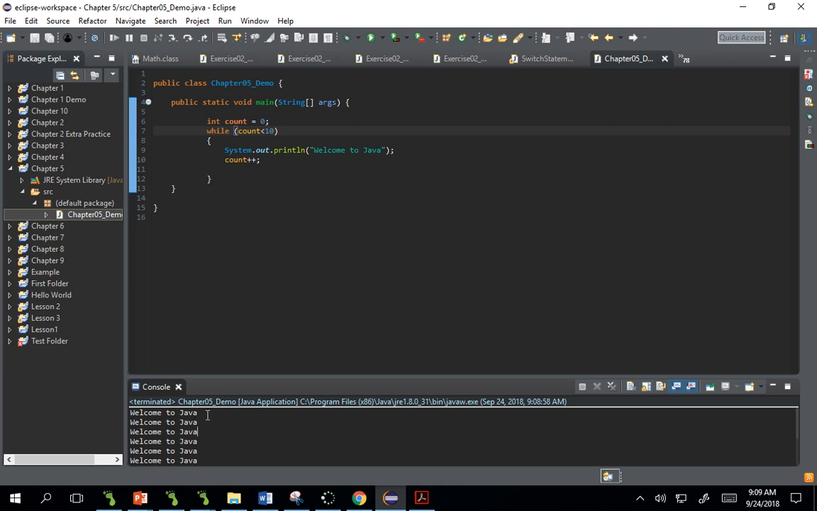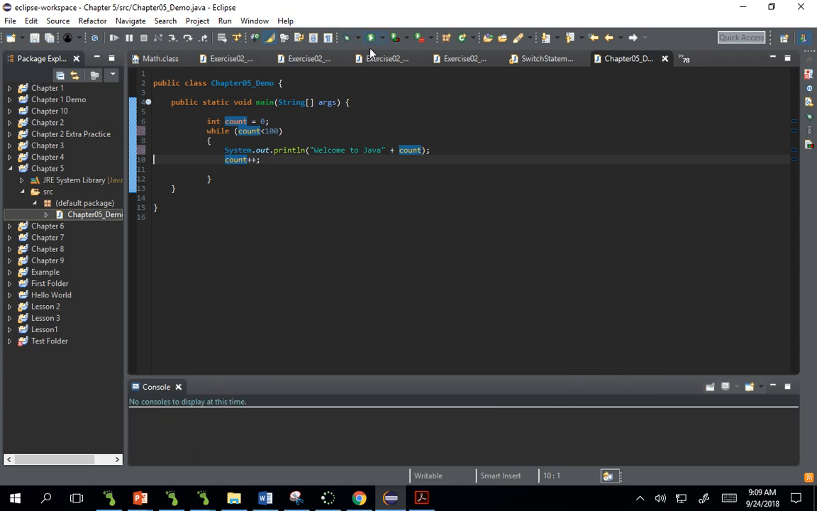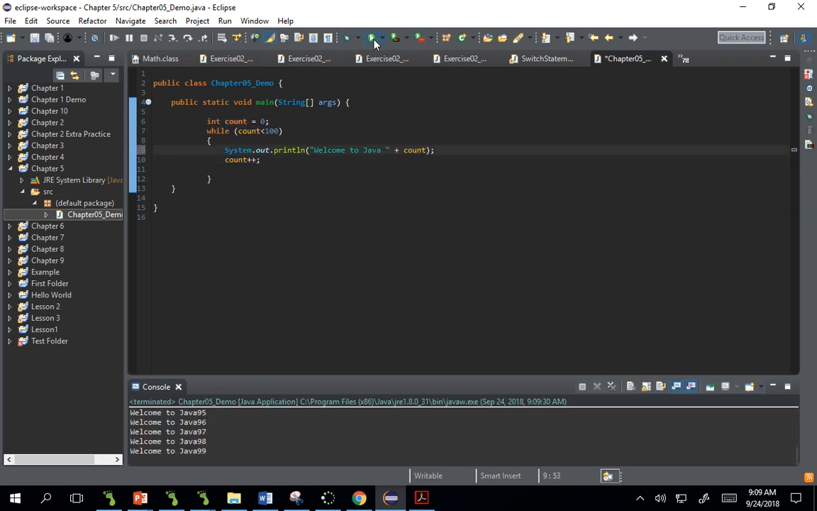1, 2, 3, 4, 5, 6, 7, 8, 9, 10. Okay? Or another way, if we wanted to do this, we can add a variable, even the variable that we're counting, into it. This makes this a lot easier. And put a space there. And now it starts at 0.